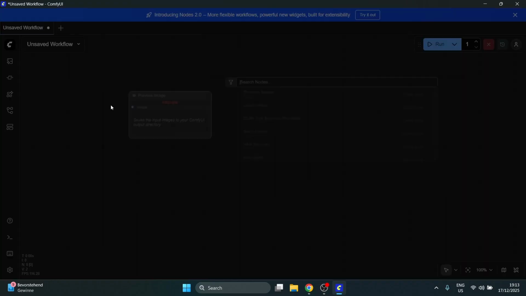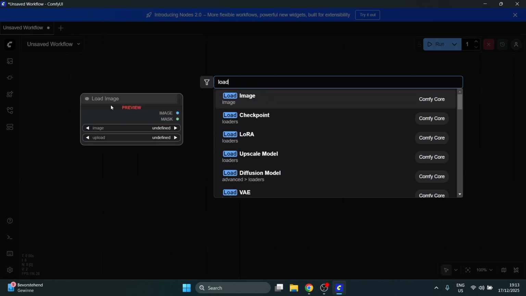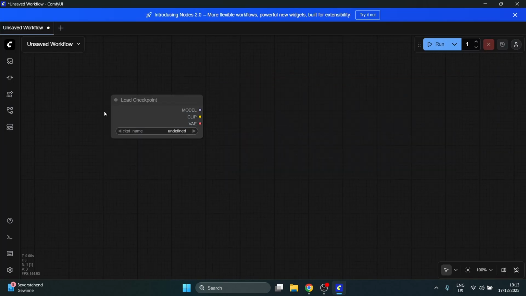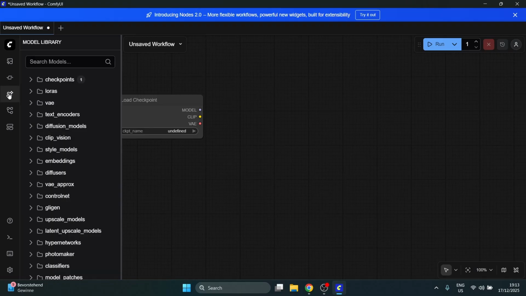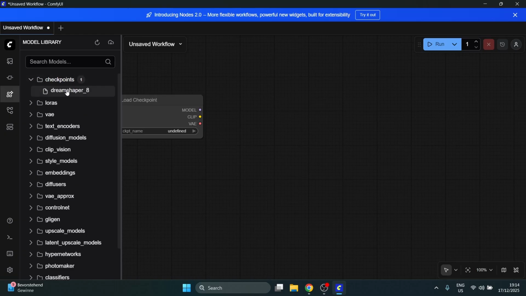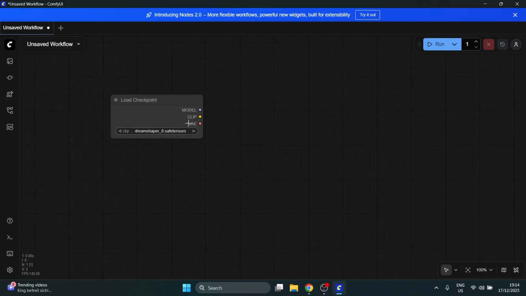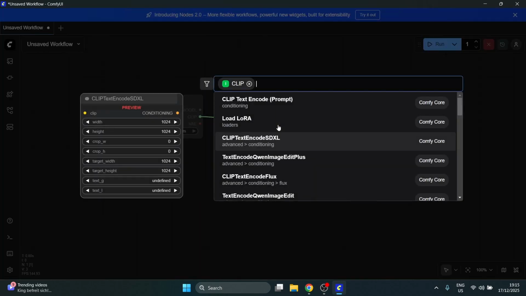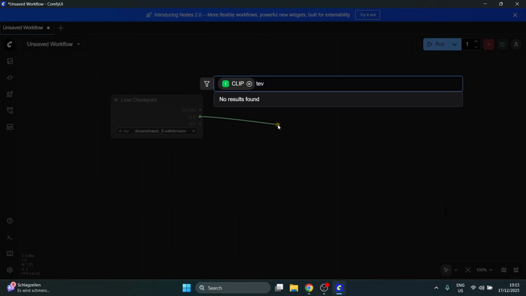For that, double click and type load checkpoint. Once the node is added, click on the model library which is present in the menu tab on the left side. Click the checkpoints folder and drag and drop the Dream Shaper model to the node. Next, we need to complete the 3 connections in the node. For that, we will do the clip connection first. So, click and drag the connection and type clip text encode.